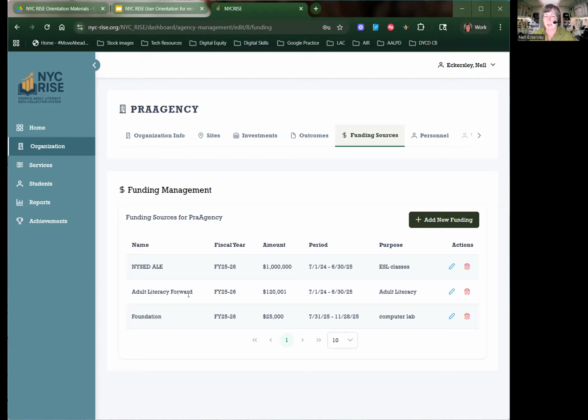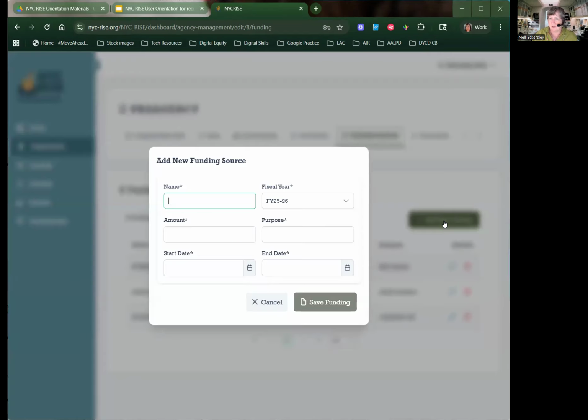It's possible that you will have students who are served under the Adult Literacy Forward funding that are generally funded in classes funded under WIOA or AIL or something like that. Those folks should be included in here, but they're receiving a service that still comes under the Adult Literacy Forward. So you could still just have this funding source if that's all you want. And again, the same model, I can see them all here. I can edit, I can delete, and I can add a new funding source.